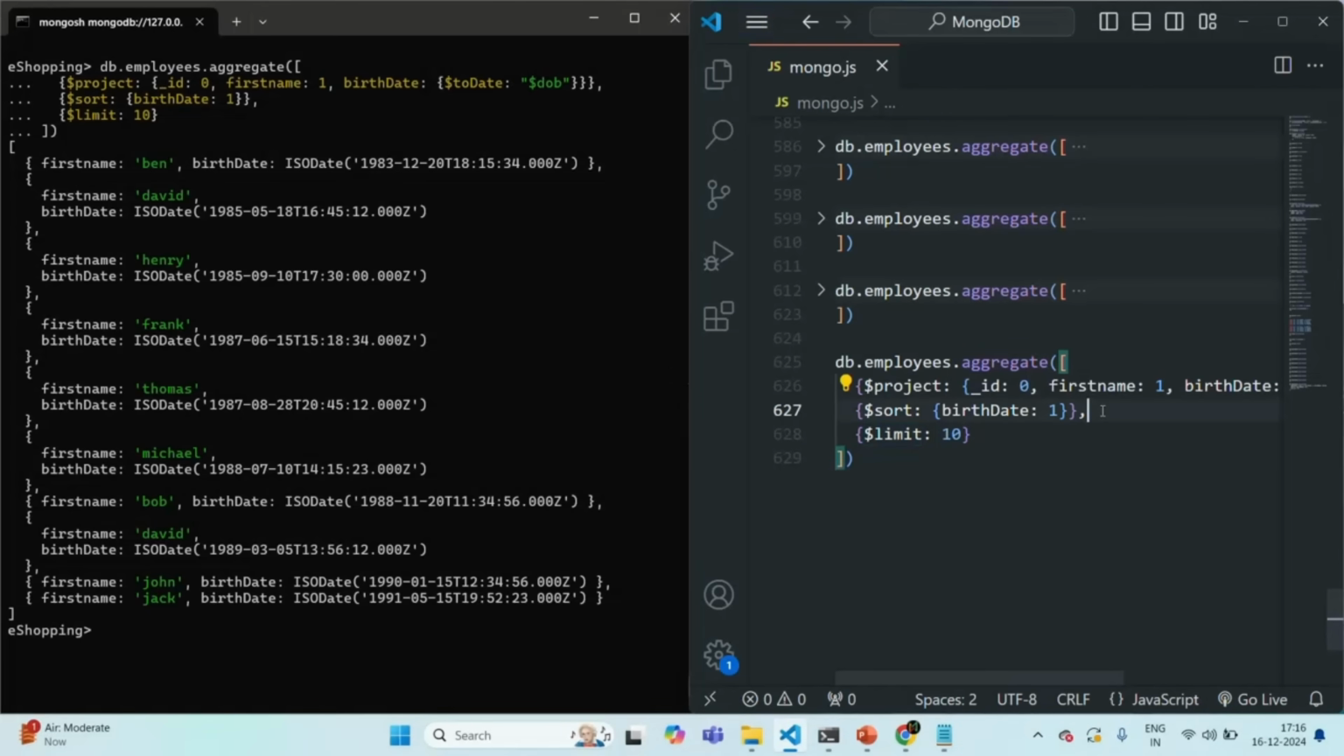So what I'm going to do is, before limit, I am going to use $skip. And to this also, we need to specify a positive number. So again, I'm going to specify 10. So what I'm saying here is, in the previous result, we are going to receive a document for all employees, where we will have the first name and birth date of the employee. And it will be sorted in ascending order. So from those employees, we want to skip the first 10 employees and we want to get the next 10 employees. So first 10 employees will be skipped and the next 10 employees will be returned.